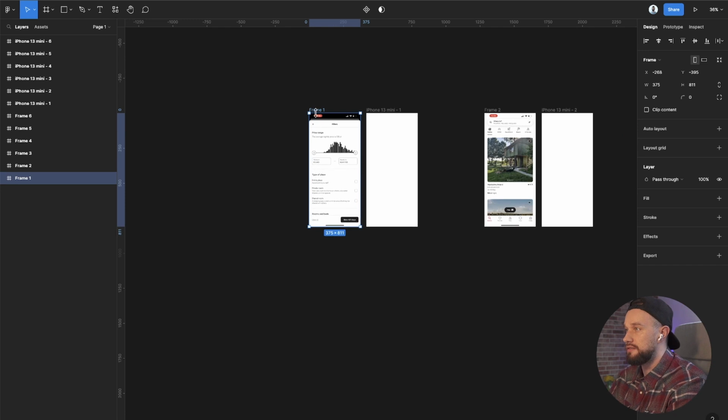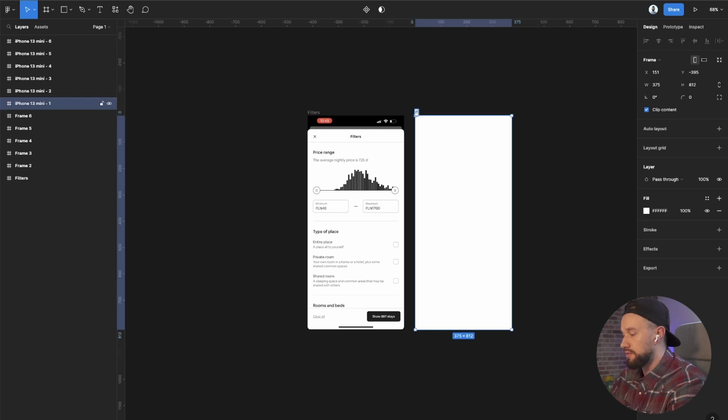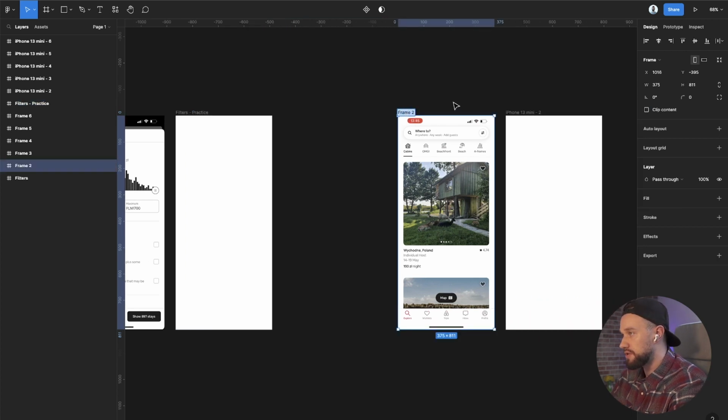So this is a filters page. So let me just zoom in a little bit and call it filters. And this we can also call filters, but we could call it, let's say, practice, because we'll be replicating the designs on the left, using the designs on the left as a reference, and we'll be replicating them on our right frame. So this will be our explore page.